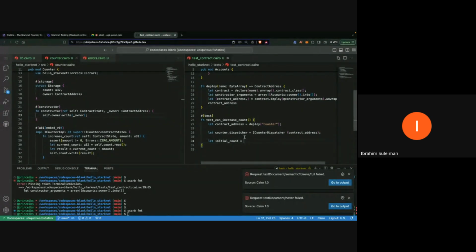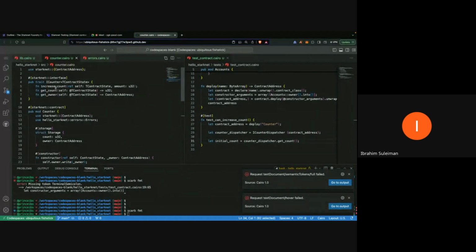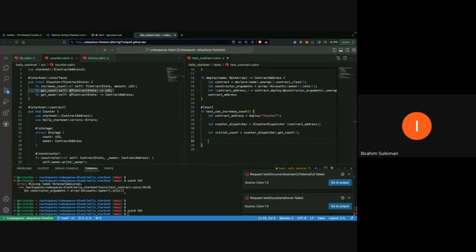So let's get the initial count. Counter dispatcher dot, we are simply calling this get count function. This get count function is provided to us by the interface. So we call the get count function, and initially we are expecting this to be the default value, which is 0. So we are going to assert that the initial value of count is 0.